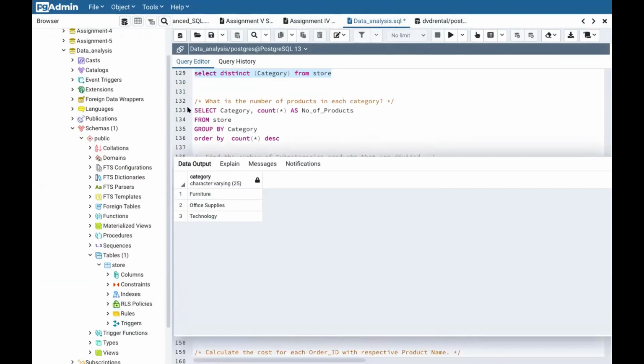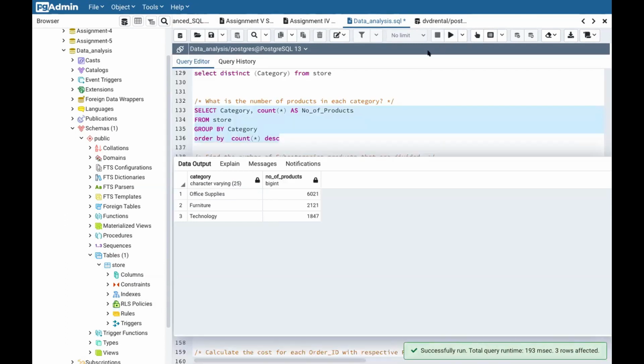Okay, so we are selecting the category over here and we are putting the count function. Now we are just grouping by the category, and putting an order by on the count that we are taking out, in the descending order. So let's just run this. Yeah, got it.